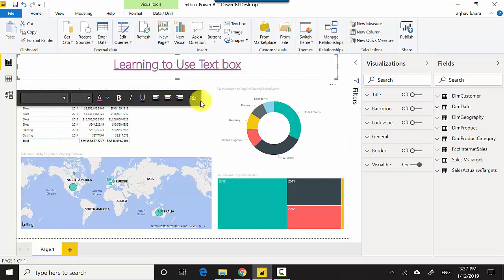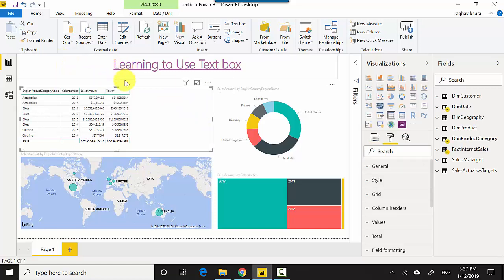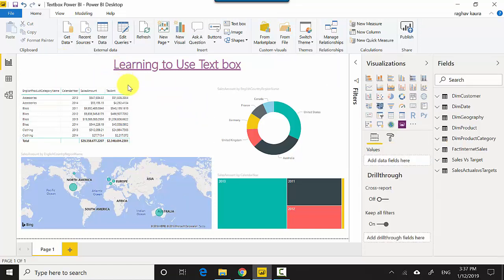so you can use it to create static visuals in Power BI, and you can use it to use text, which is not going to change much. So in this video we learned about a static visual called the text box in Power BI. I hope you find this video useful and thanks for watching this video.